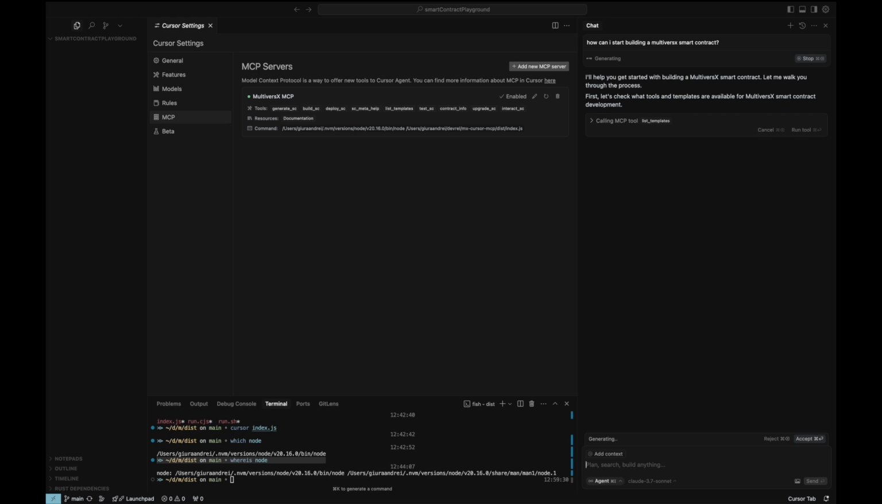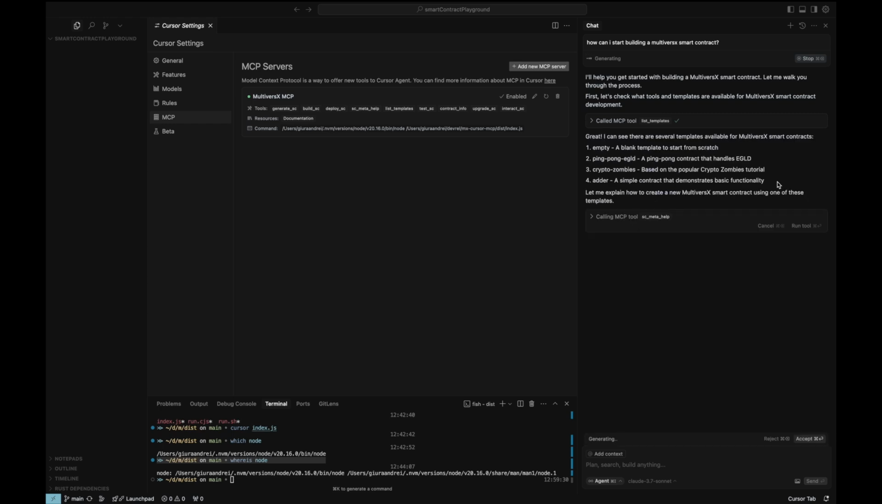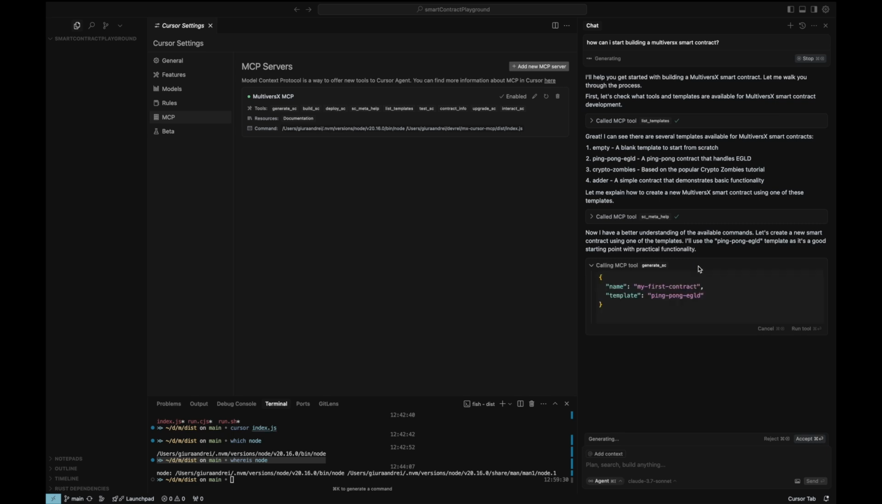As we can see, our MCP tool was called and we can run it. You have to run it to manually approve every time. And we can see that it lists all the options that we have. It also suggests to run SCMeta help just to see how we can use the tool. It also suggests that we can generate a new smart contract starting from the ping pong EGLD template.